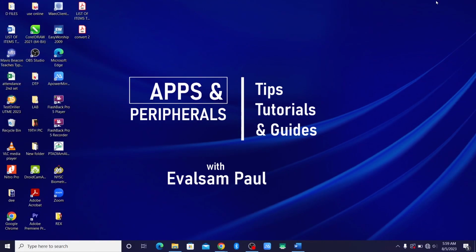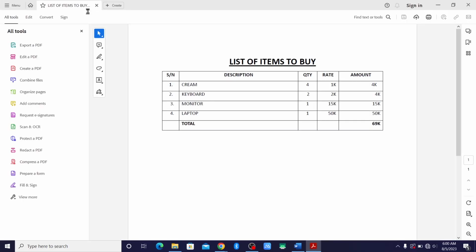In this video we will edit a PDF file using CorelDraw. Now remember, when I say editing a PDF file, I don't mean a picture file, but text PDF files. Now we have a difference between picture PDF files and text PDF files.